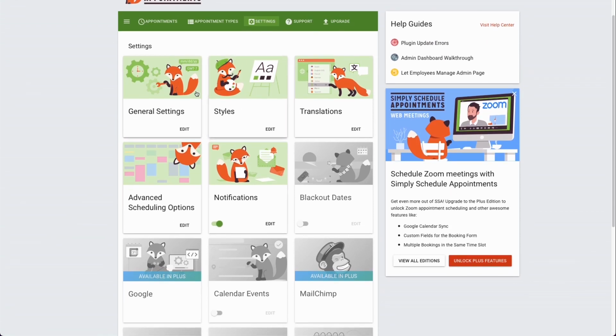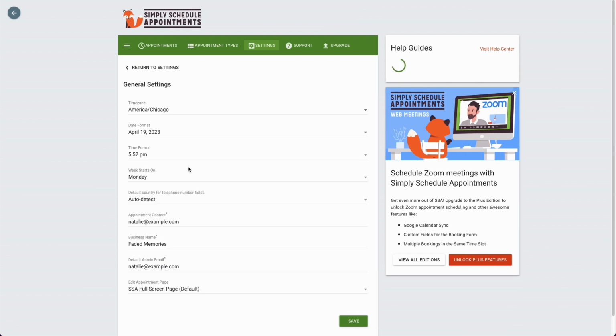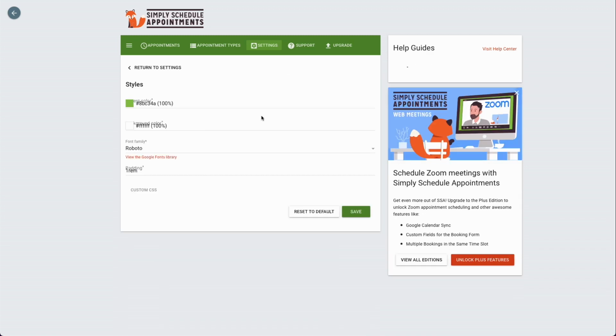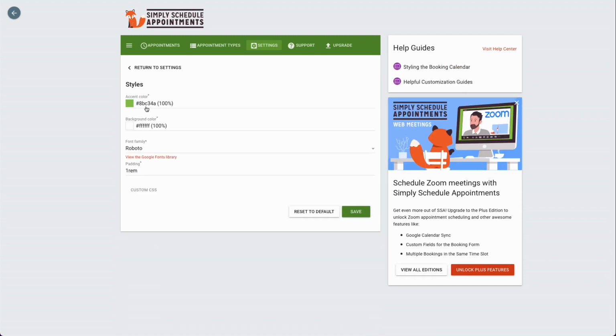So this is the settings. General settings is going to be everything that it auto-detected for us in the setup wizard. You can come back and change it later. We have styles. It lets you change things like the accent color, fonts, background color, etc. And these are going to be the defaults that you set for the plugin. I'll show you later that you can override these defaults using the Elementor settings.